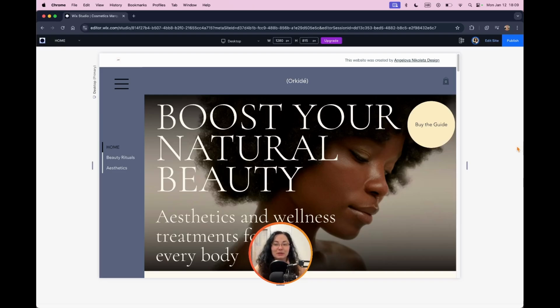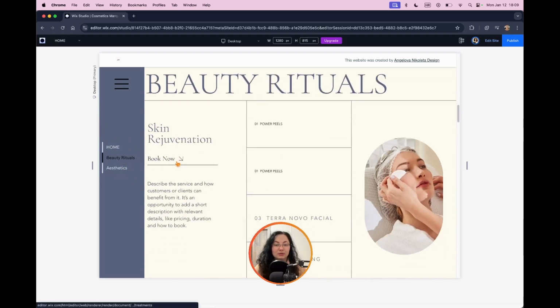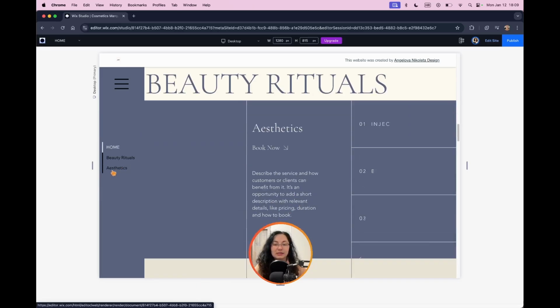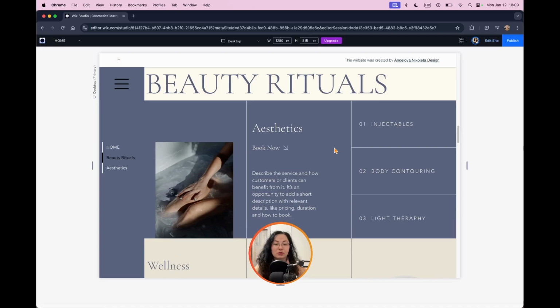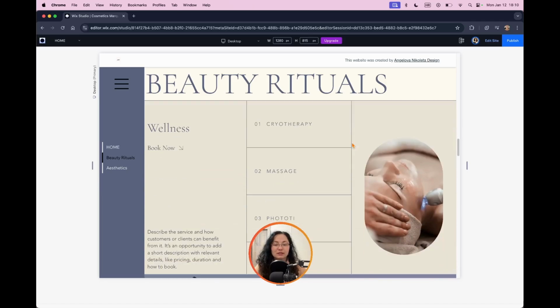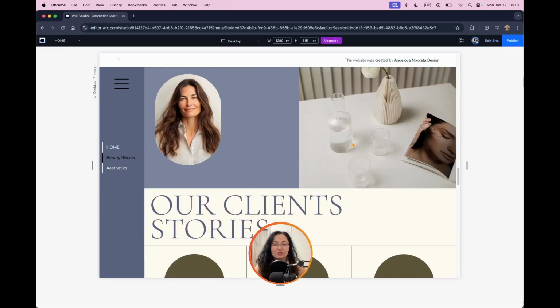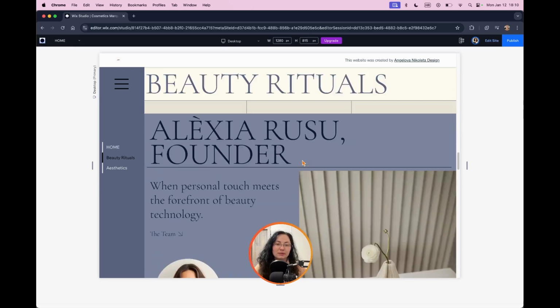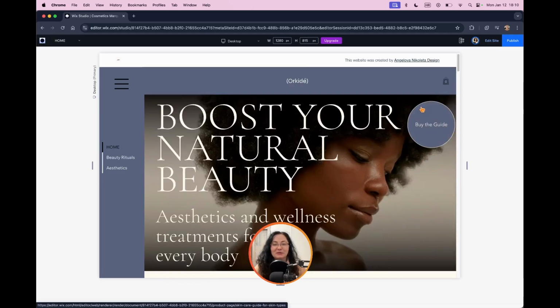So let me show you how you can achieve this effect where we can have this menu on the left side, and when we click on the beauty rituals we will be navigated to the beauty rituals, and when we click on aesthetics the aesthetics will show up. This is a mockup website that I usually use for my tutorials, and this behavior on stacking the sections is from previous tutorials and from the template itself. Now let me show you how to achieve this effect.